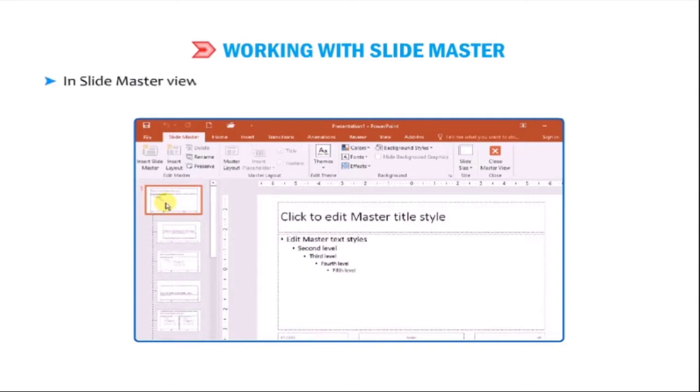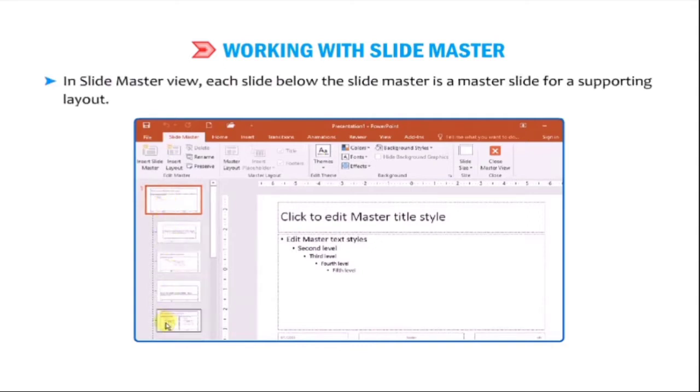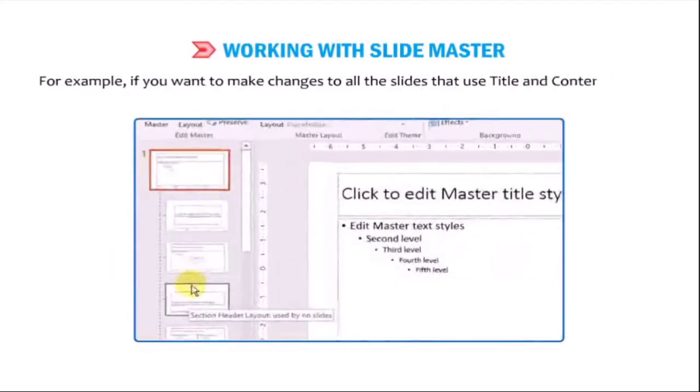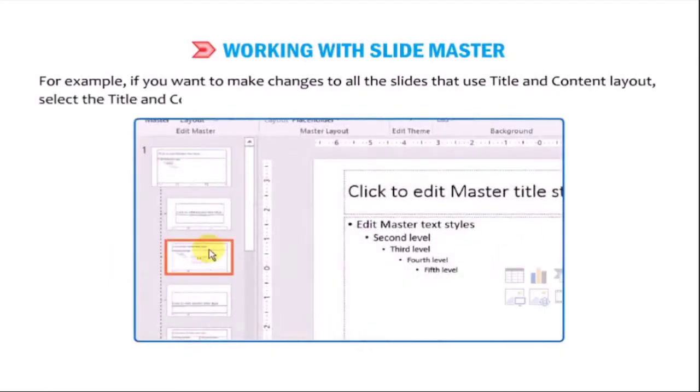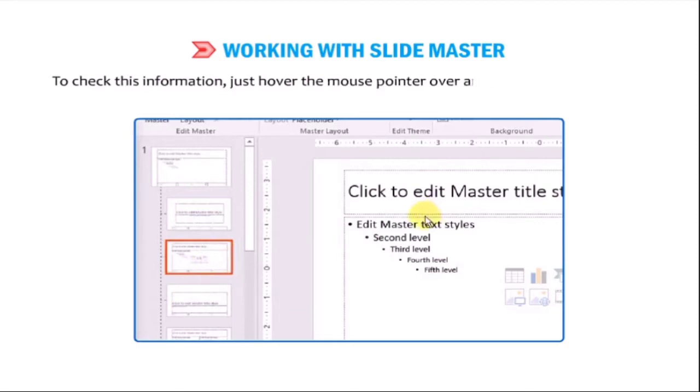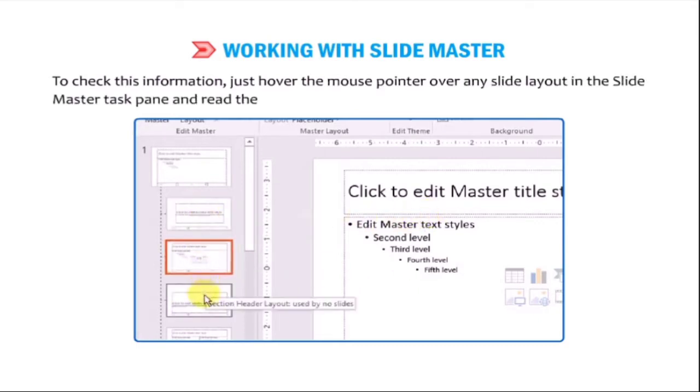In Slide Master view, each slide below the Slide Master is a master slide for a supporting layout. For example, if you want to make changes to all the slides that use title and content layout, select the Title and Content Layout master slide in the pane. To check this information, just hover the mouse pointer over any slide layout in the Slide Master task pane and read the screen tip.